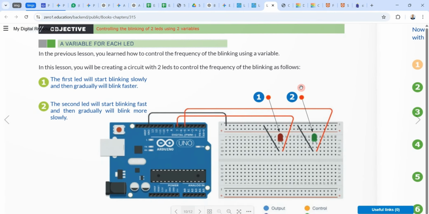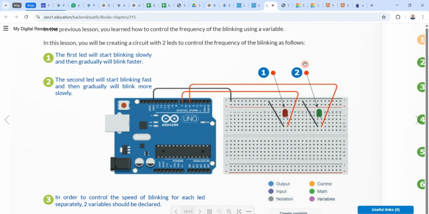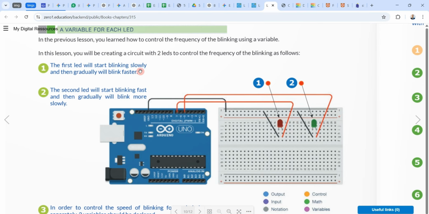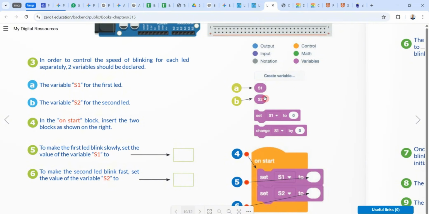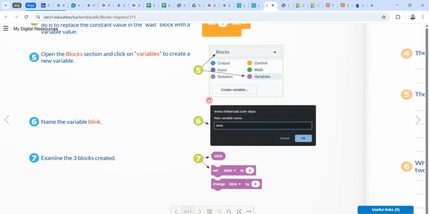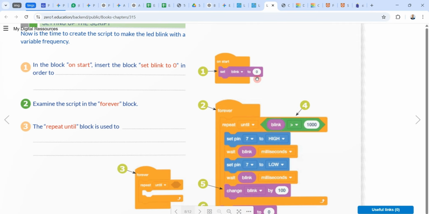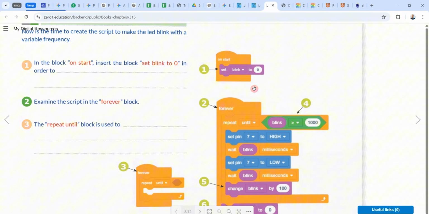Now the next lesson is almost the same idea, but it has two LEDs. I want the first LED to start blinking slowly and then go faster, while the second LED, the green one, starts fast and then slows down gradually. So here we make two variables, S1 and S2. Remember from the previous lesson, we had only one variable and it was 0 at the start. Why 0? Because we started blinking quickly, then slowed down by increasing the value by 100 milliseconds.